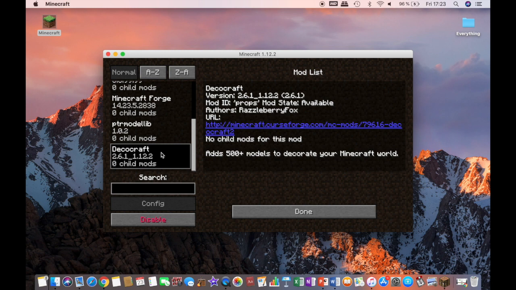If you ever want to remove it, you can click disable, or you can just take it out of your mods folder. It depends on what you want to do, but for now it's on and you're ready to play.